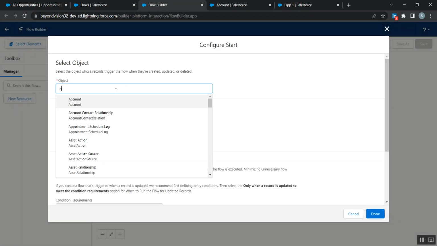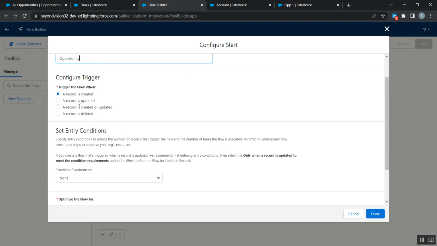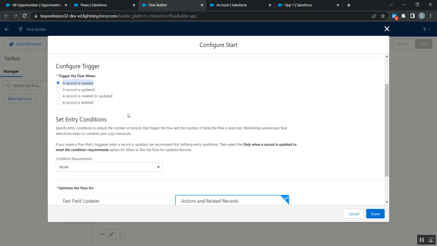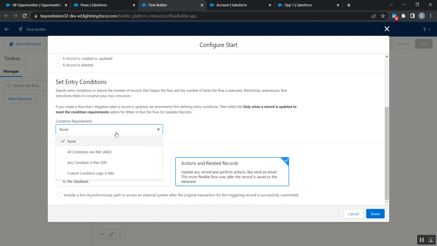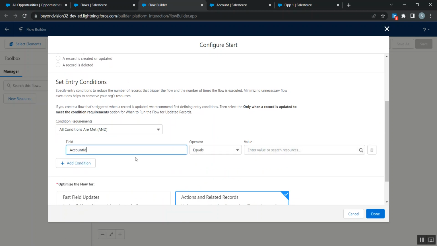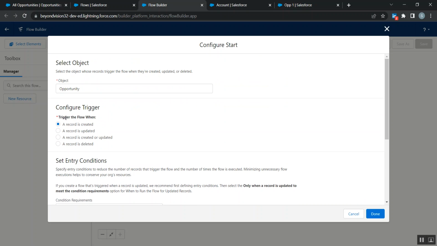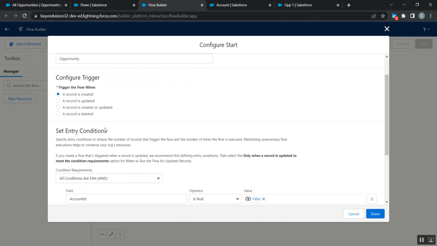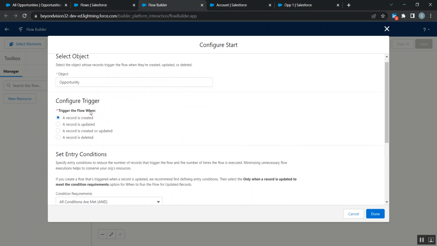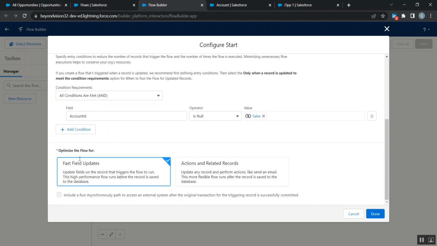And the object is, I want it to be fire on opportunity, right? And whenever a record is getting created, then okay, the condition, and I'm gonna say condition is account ID is null, false, means there should be an account ID, right? And I'm gonna select fast field updates because I want it to run before the opportunity is created, right? So we have to validate it first, and then we're gonna throw error, so we don't allow user to create opportunity, right? That's why I'm selecting fast field updates, and done.